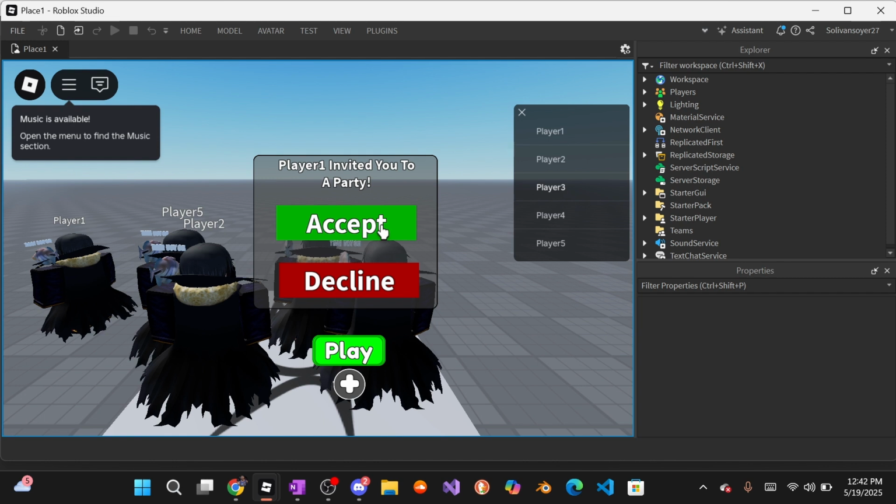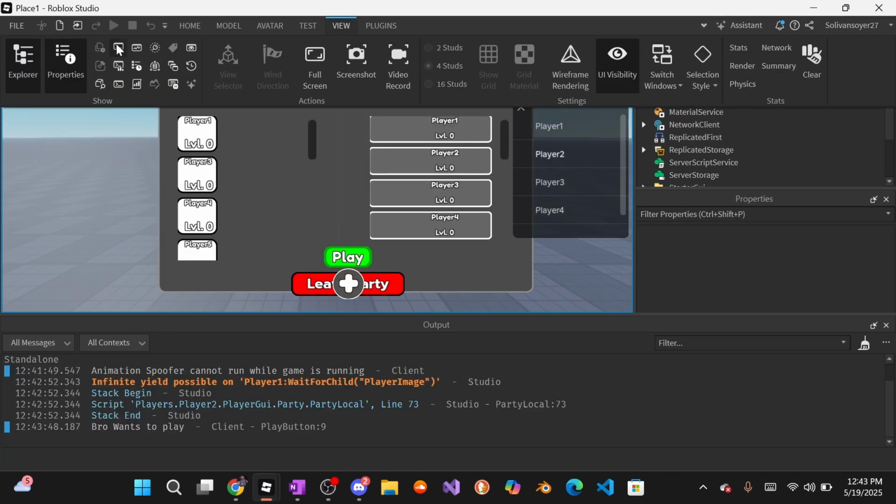Am I doing the wrong player? I am getting confused. This guy. Yeah, it's supposed to be this guy. Well, it doesn't let me invite him. That was weird. I think I messed something up on my end. But for the most part, yeah, it works. And then if you press play, everyone's gonna get teleported. It won't teleport because we're in Studio. But that's about it.